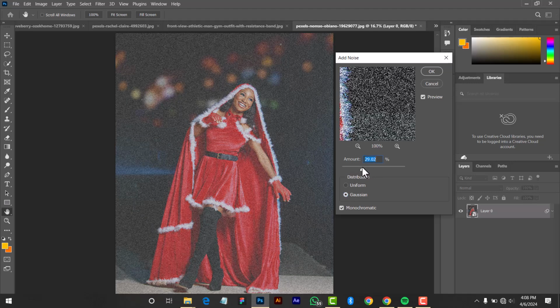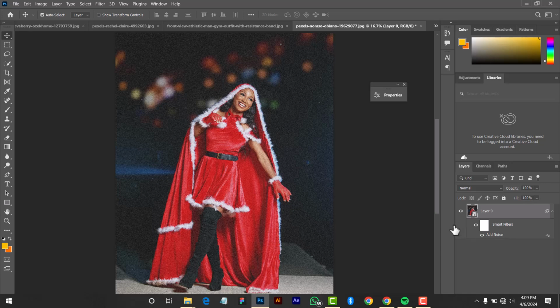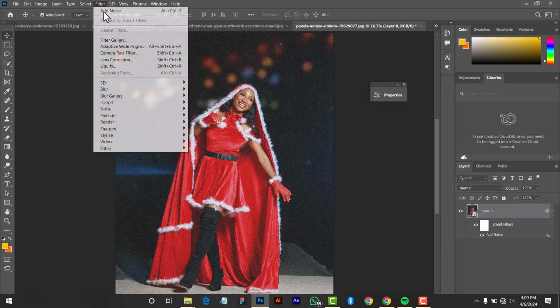Okay, so this is just something we can play around with. Since we have the smart filter, you can just easily turn this off, you see, turn it on. So let's try another filter here.